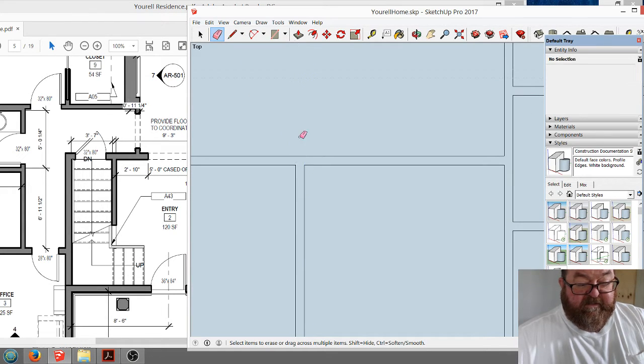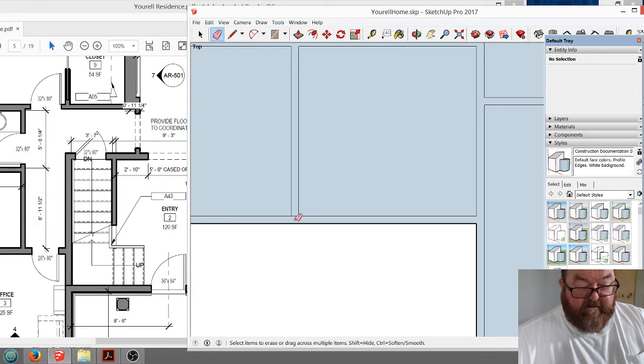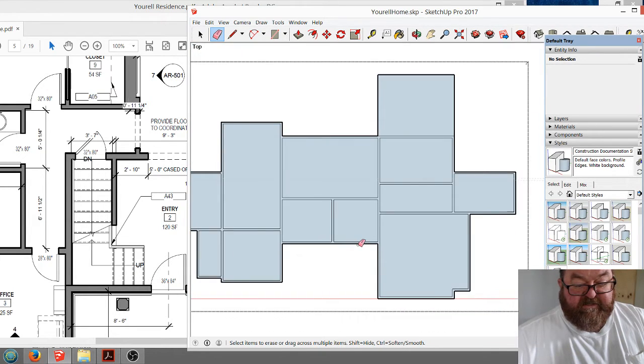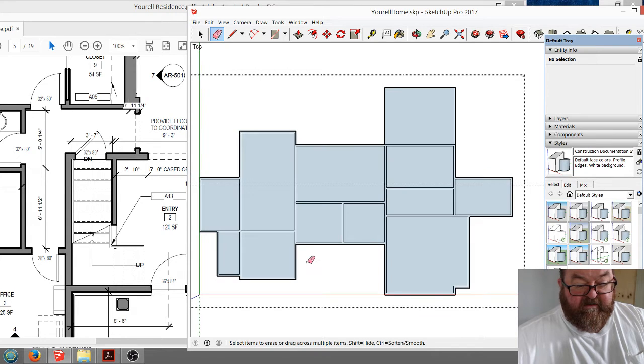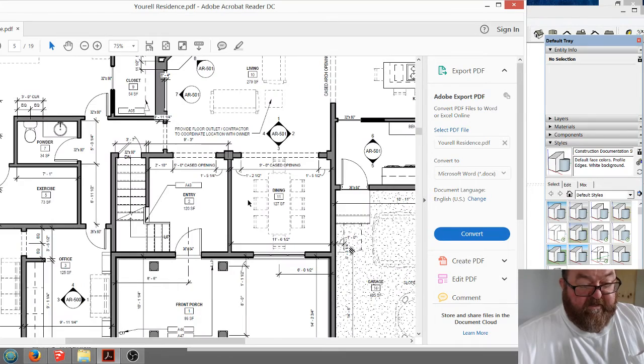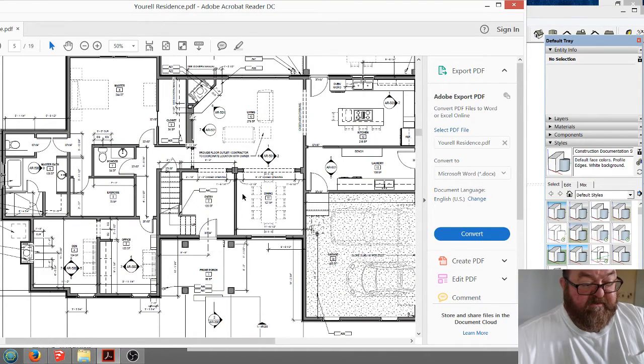Alright, so I'm going to delete that. Delete that. Now see, after I get all my walls in here, I'll go back and I'll raise those walls up, and then I will go back and put all my doors in.